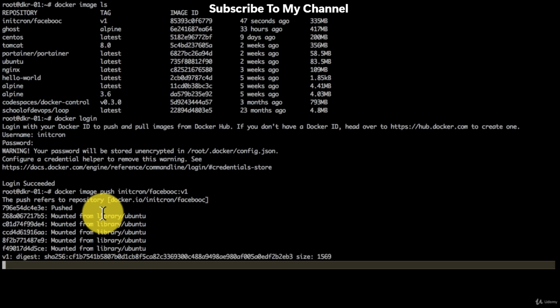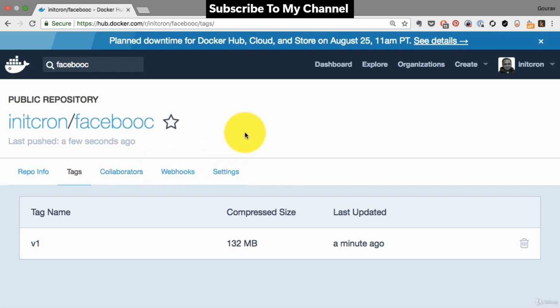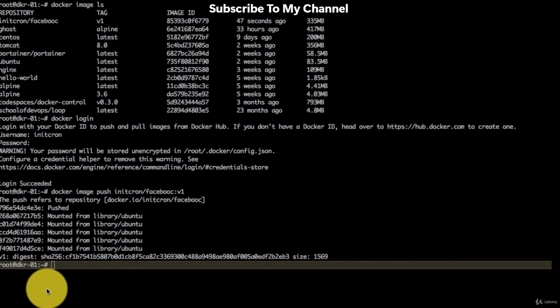And once this is complete, you can go to Docker Hub, log into your user ID, and you will see that image published and available. So I'm already logged in with my user ID, and if I go to the repository facebook, I see version 1 published just about a minute ago. This is the first approach.